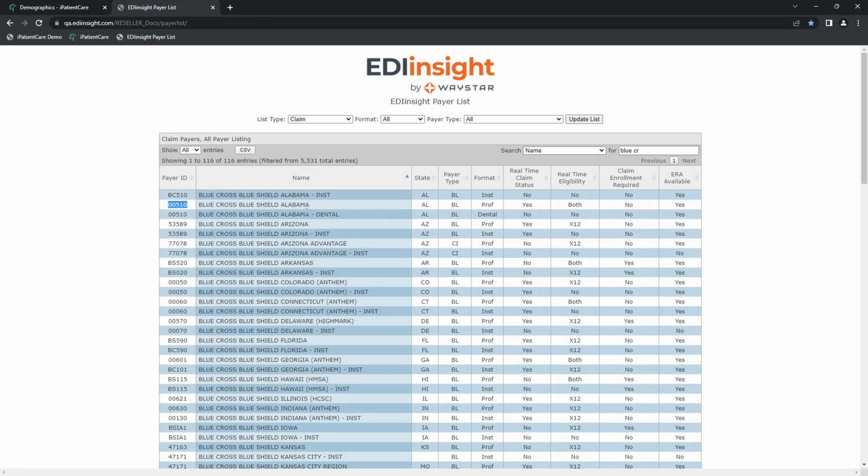Something to be careful of, though, is noticing the type of carrier. For example, if it has INST here in the name, or under the format column INST, that's going to be an institutional provider, or rather payer ID. And then we have, you'll notice here, professional claims are labeled as well. So we'll want to make sure we're choosing the right one.